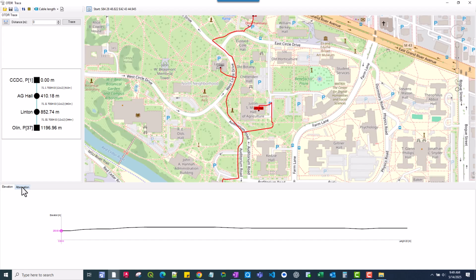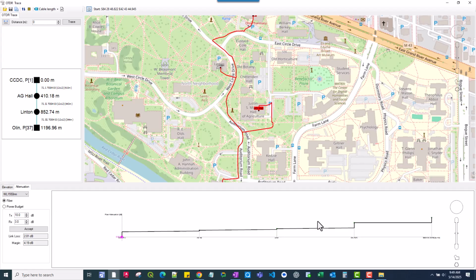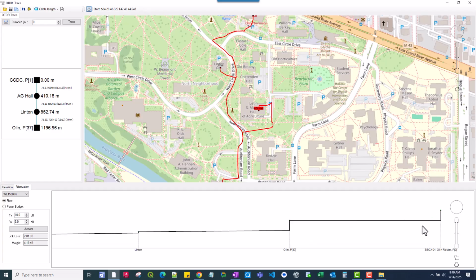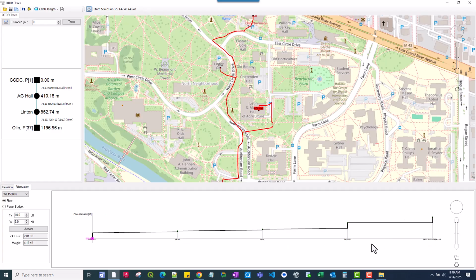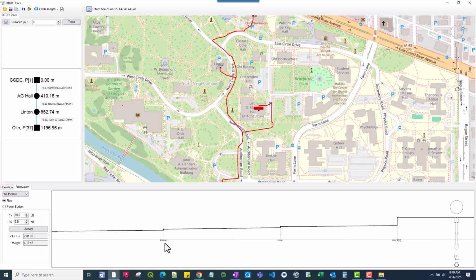But this is the one that's mostly important, and you have the attenuation. So here it's trying to simulate what you would see on your OTDR, which is pretty good. I mean, it's giving you some idea of what you might see.